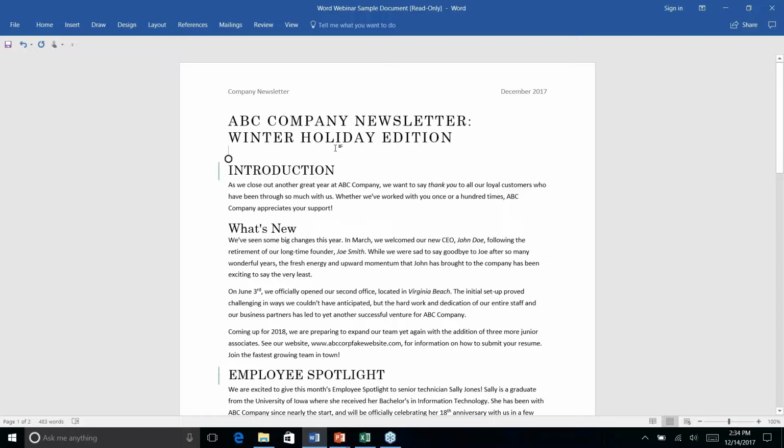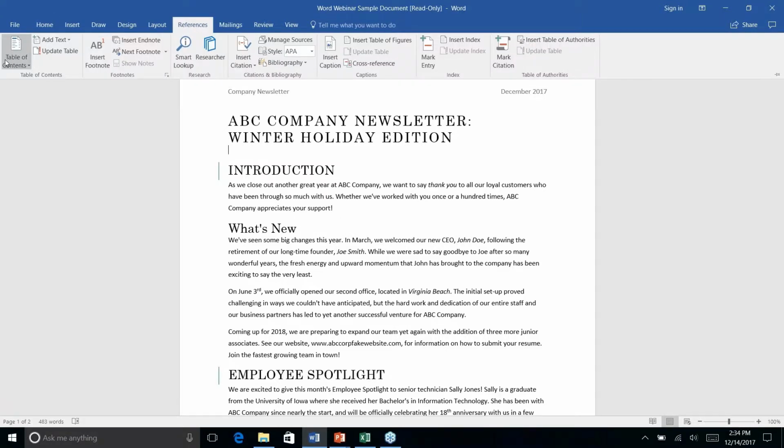I'm gonna want it on page 1. I can put it after the introduction if I want, but I'm thinking that for these purposes, I'm going to put it right here after the title. So going back into our references tab, it's typically on the left here by default, the table of contents dropdown.